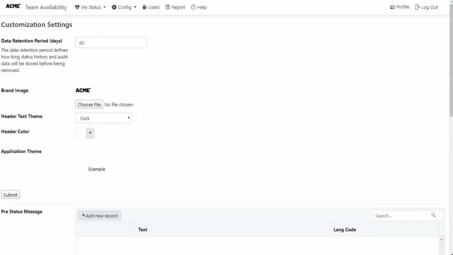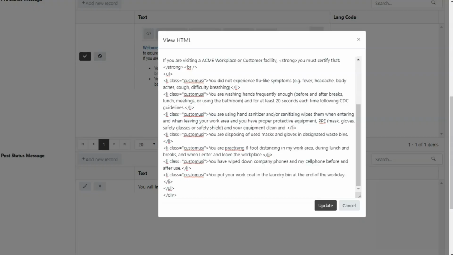Start with portal customization. Select Config and Customize. Add your logo and customize colors and pre and post status messages.